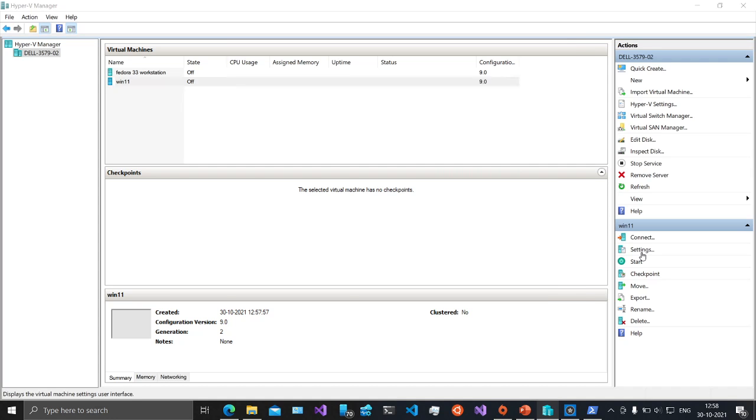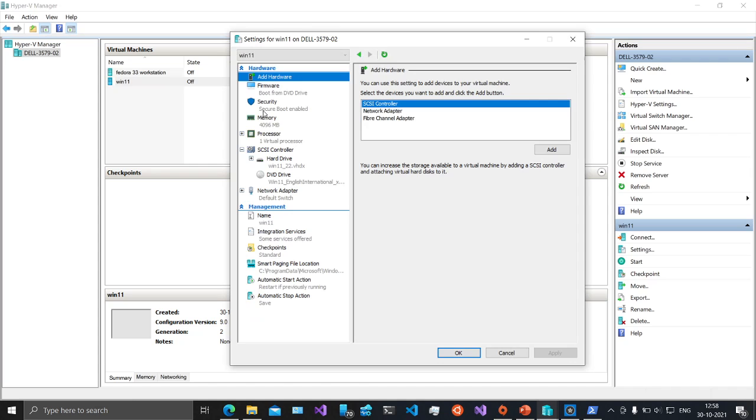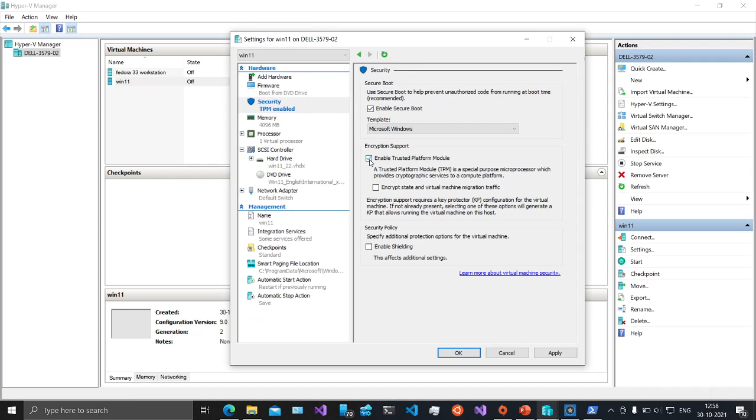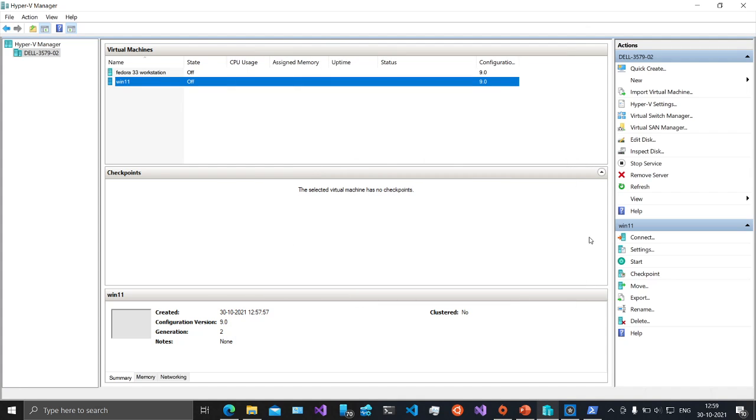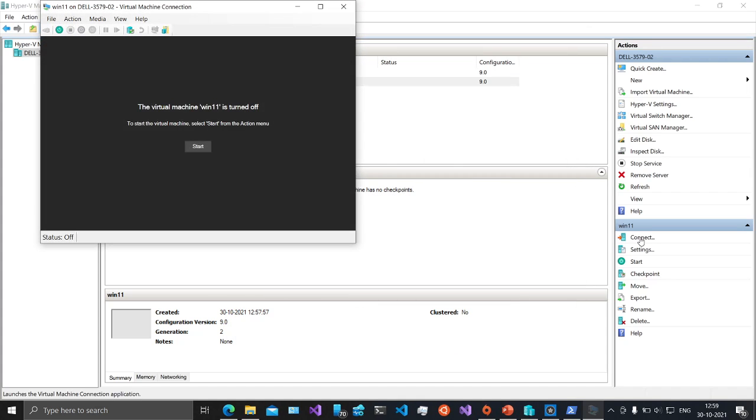We'll go to the settings. We'll enable TPM in this, and we'll enable more than one core because Windows has a requirement of multiple cores. I mean multiple logical processors. So I'll give it 4 cores, four logical processors, and TPM is enabled. RAM is already configured. Click OK. Then connect to it, and let's see if it works.